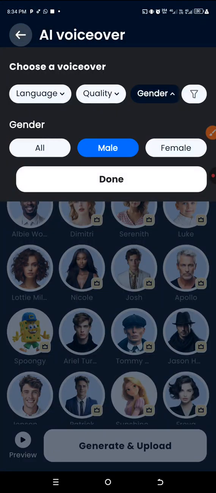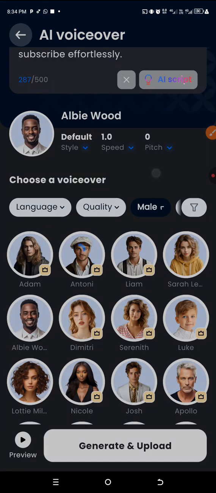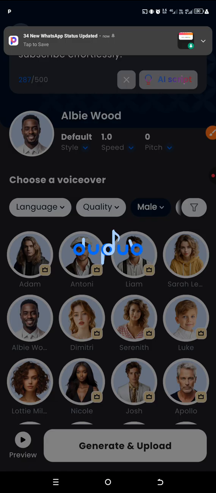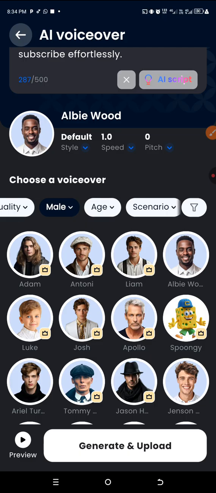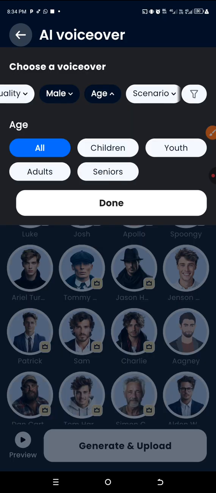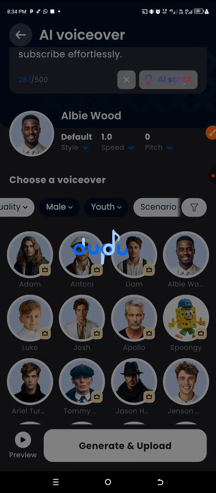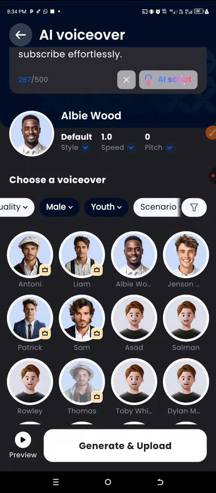So in this context, I'll be choosing male since the picture I uploaded is a male picture. So it will filter out the males only. So we might want to have the kind of age we want. So I want a youth for my own because of the person I'm using voice. I hope we are all getting all these things.